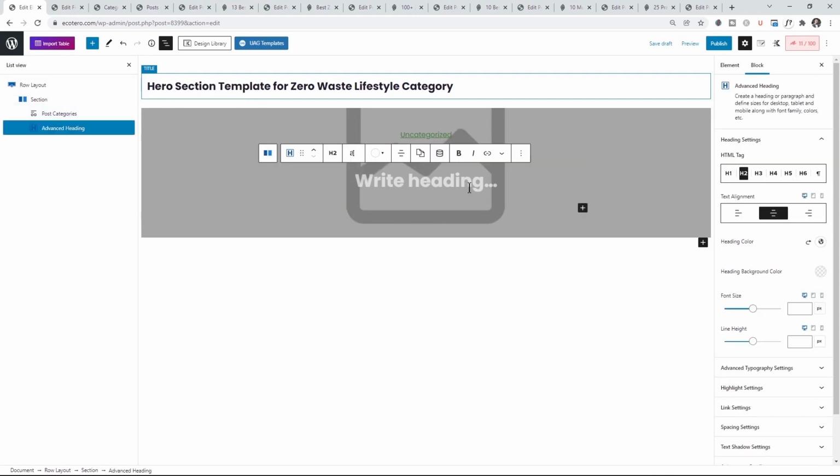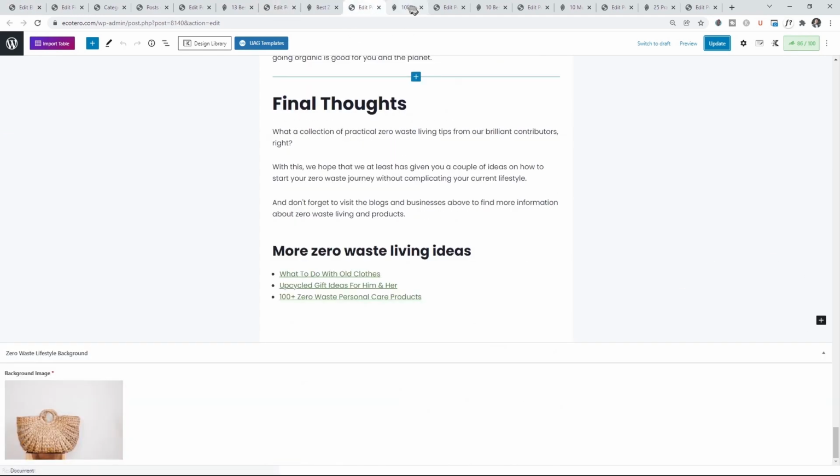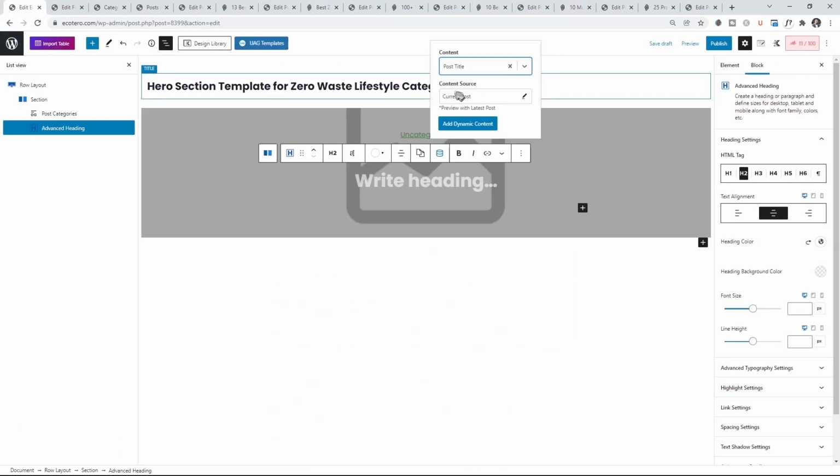Now back to the heading, we want this to be a dynamic text as well. So let's select post title. The source will be from the current post, and the current post basically means it will take the content from each of the posts over here. So that's the content source. We want it from the current post, and let's add dynamic content.